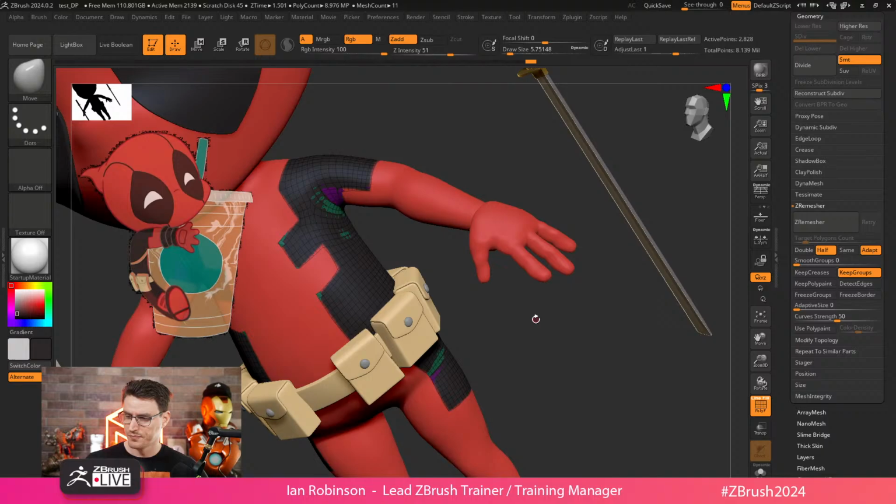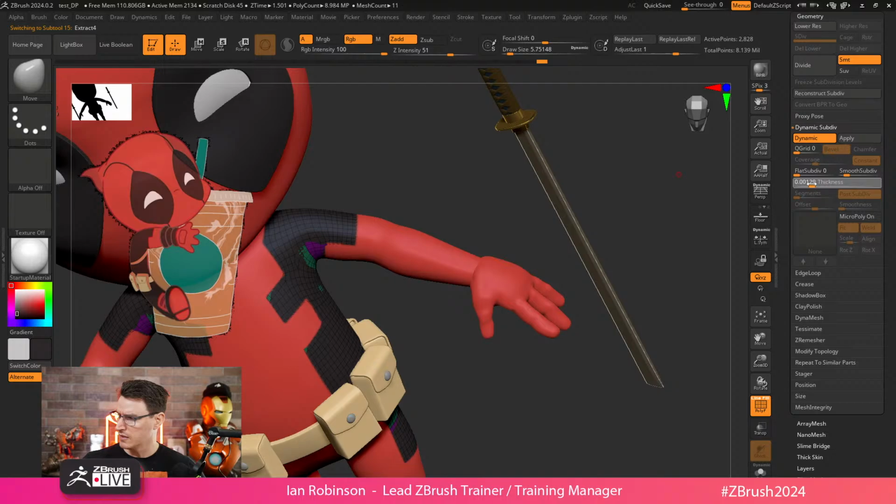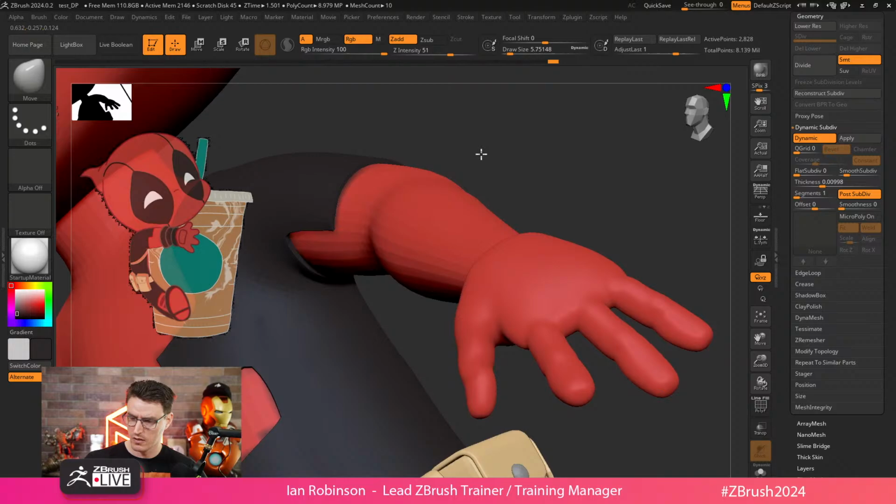Okay. And then let's go ahead and give this some thickness. So let's go same thing, dynamic, maybe smooth down to 1, give it a little bit of thickness here. There we go. Let's see how that looks. Yeah, that's perfectly fine. I like that.